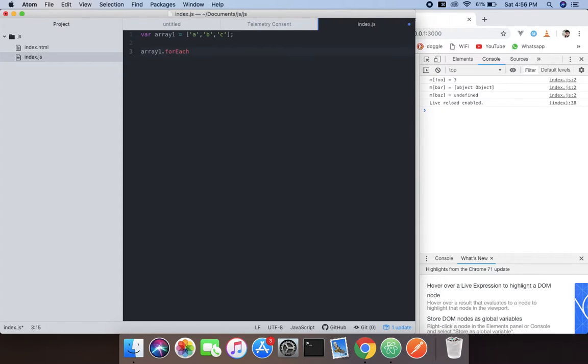Let me tell you what it does. It executes a provided function once for each array element. That means it's going to go from A, then to B, then to C, like that.